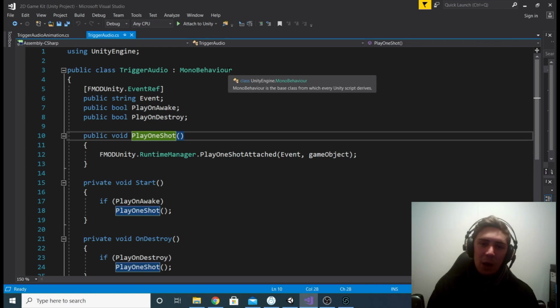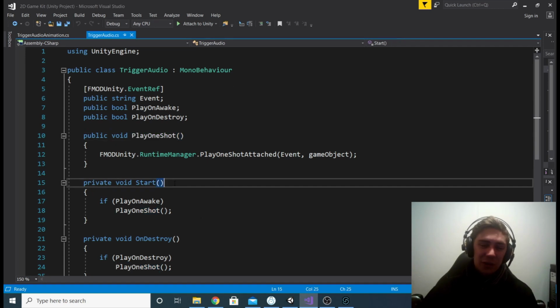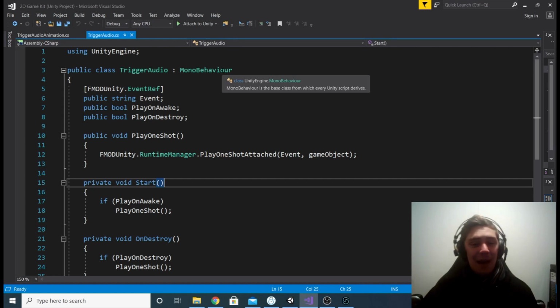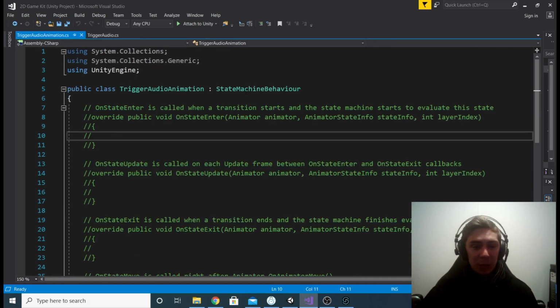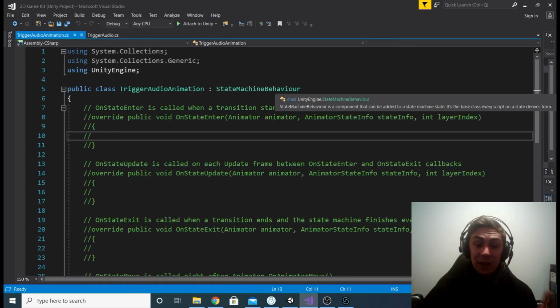Inside here is where all of those functions were first declared and told to perform in specific ways. So for example, the start function, we know that it runs on the first frame that the script is active for. Well, it doesn't happen by magic. It's thanks to this class here that we're able to use that start function and that it does that. So trigger audio animation, because it inherits from this class, StateMachineBehaviour, we can't use the same functions.